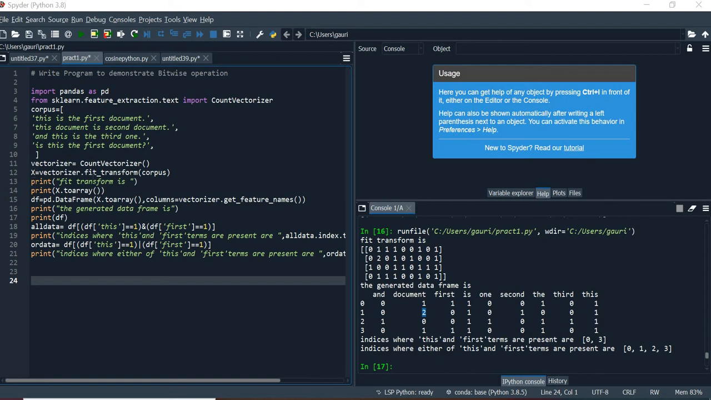Now next one is print fit transform is and print x.toarray(). So when we have stored that matrix, and if we want to print it, that matrix should be converted into the array format. So this is your output, fit transform is, and there are four lines. These four lines relate to the four sentences. So these sentences are converted into these four lines, that is a total matrix.